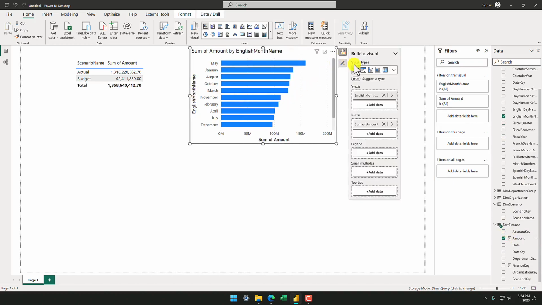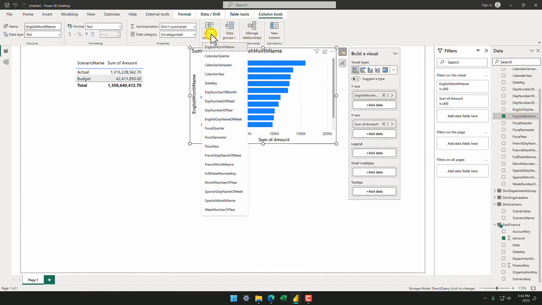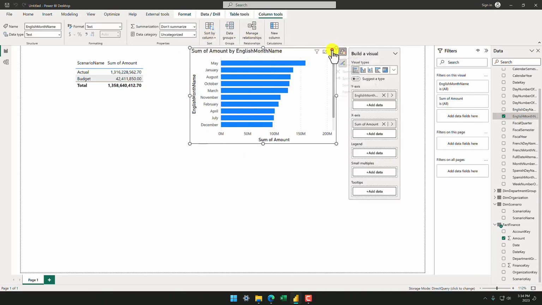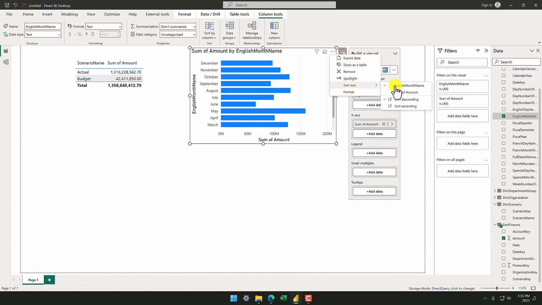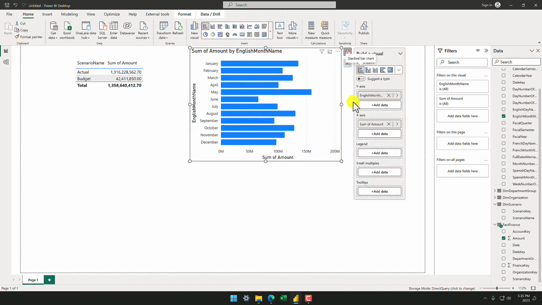Then I'm going to go to English month name and I'm going to sort it by the month number of year. Then I'll sort my chart like so, sorting by English month name in ascending order. So what I did there, just make sure that my months are sorted not alphabetically, but are actually sorted by the month number in the year.